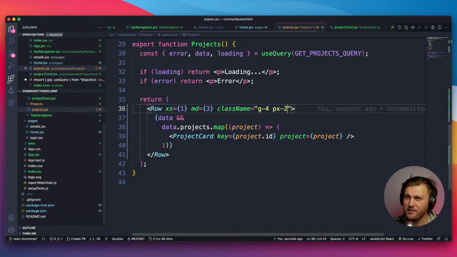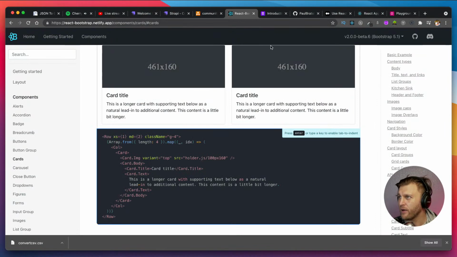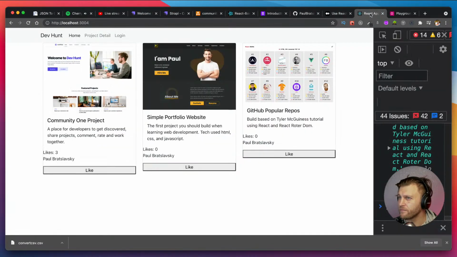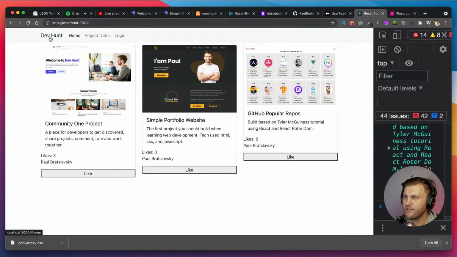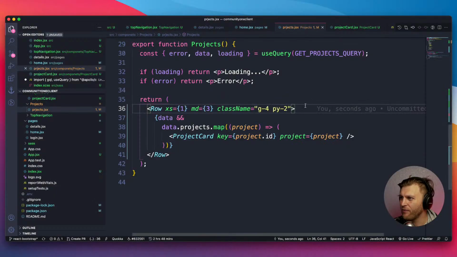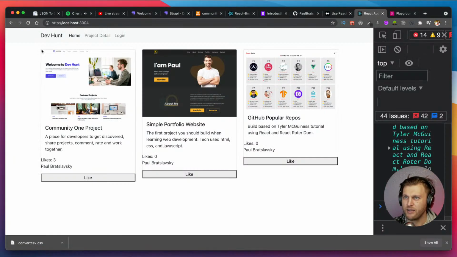I always get X and Y confused, like for height and width. No, we need Y for up and down. Y. And is that good enough padding? No, that's not good enough. Let's do like 4 or like 6. Let's do 4. And again, all these are Bootstrap classes, so if you're familiar with Bootstrap, you could check it out. So that looks good.